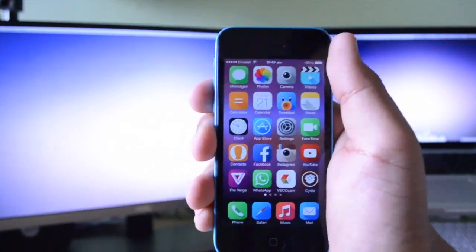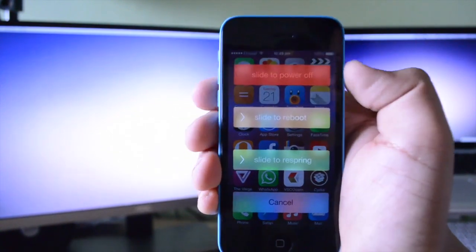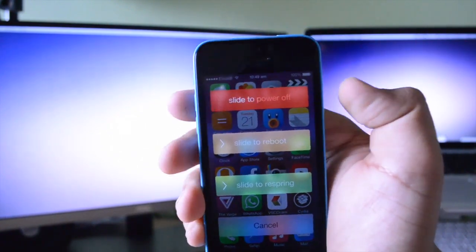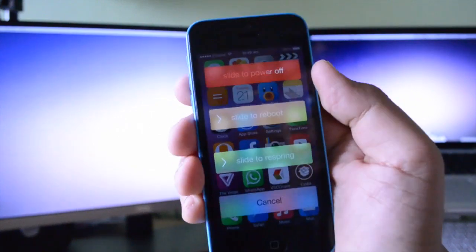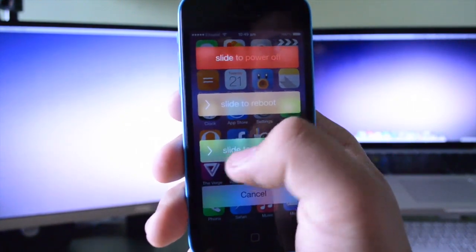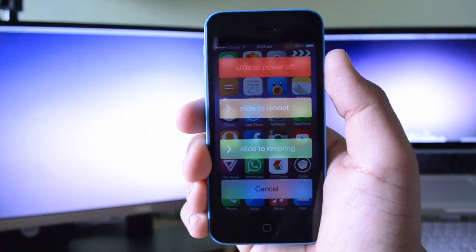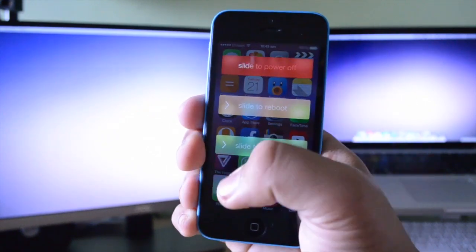Now basically once you install Repower and you hold down the power button, this is what you are going to see. It gives you a number of sliders. So basically besides the regular slide to power off, it also gives you a slide to reboot slider as well as a slide to respring slider, and I think that these are very useful in case you just want to reboot your device when you install something or you want to respring.